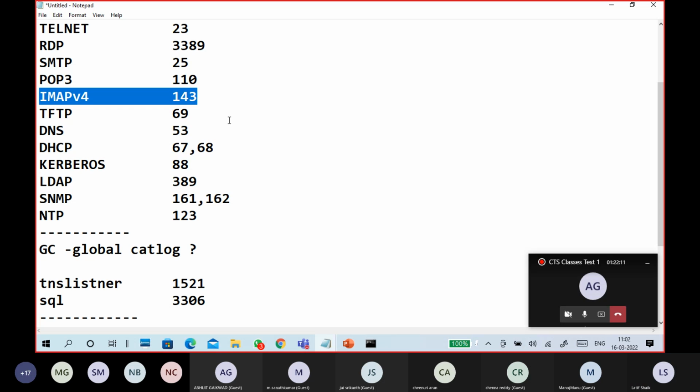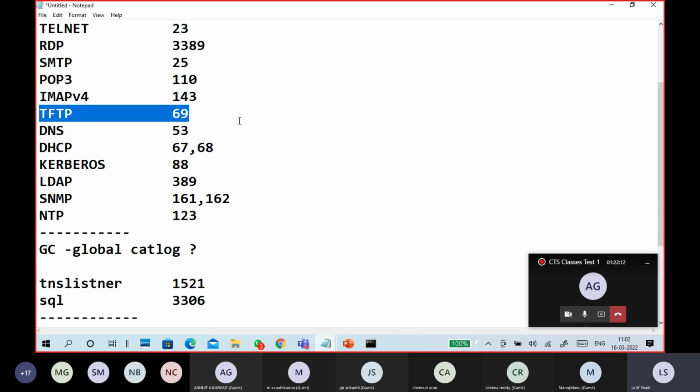TFTP is the Trivial File Transfer Protocol, usually used for uploading or backing up the configuration files of routers, switches, or remote servers.